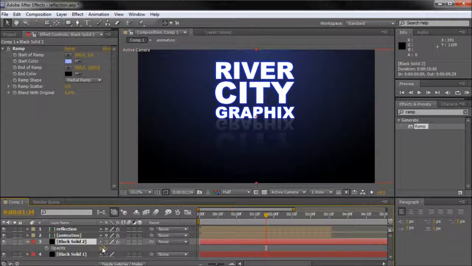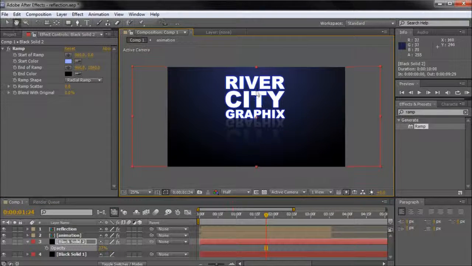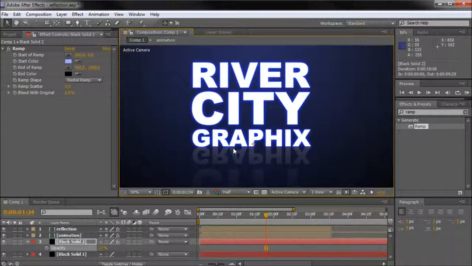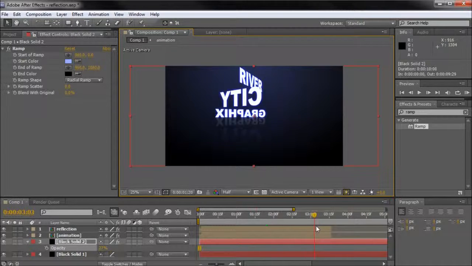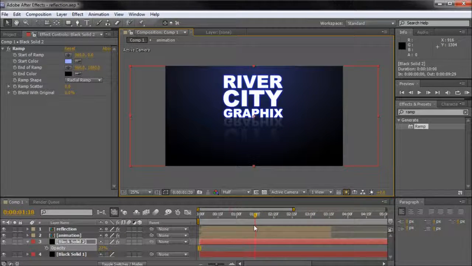We might actually turn that down a little more, maybe 27 or so, and that's starting to look pretty good. So now you can see that we really sell the actual effect a little bit more because we've put it in this environment that will be able to really push that it's actually shining.